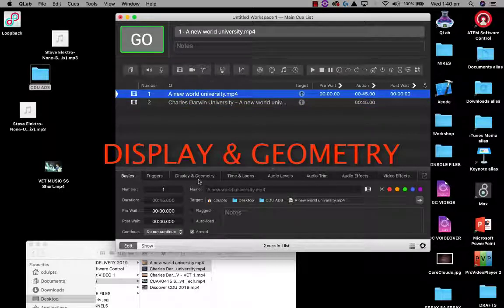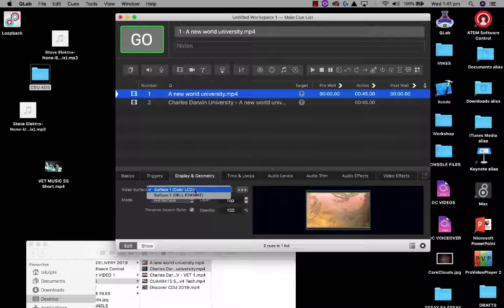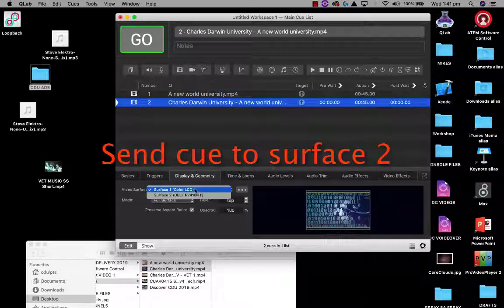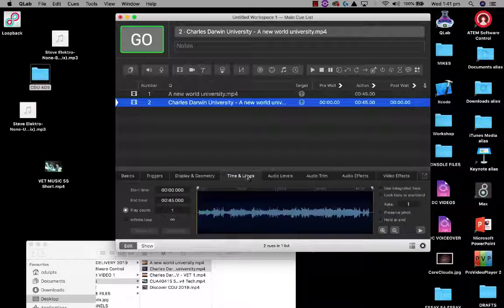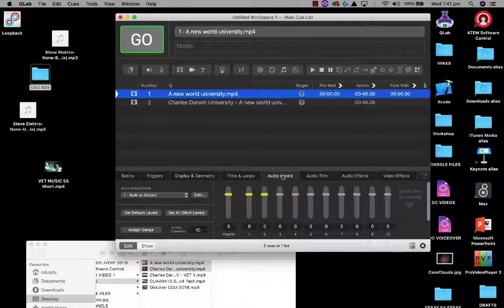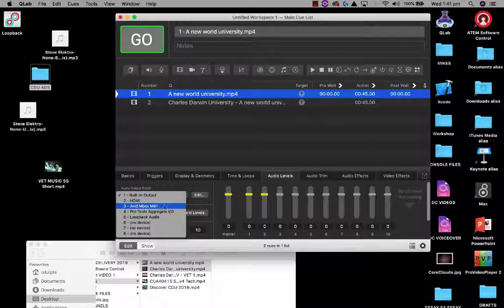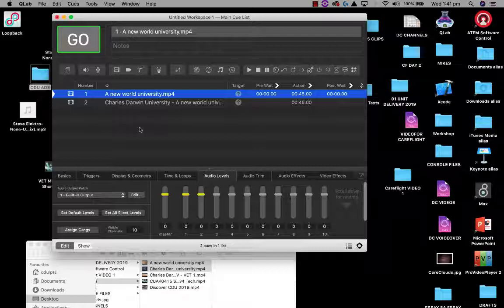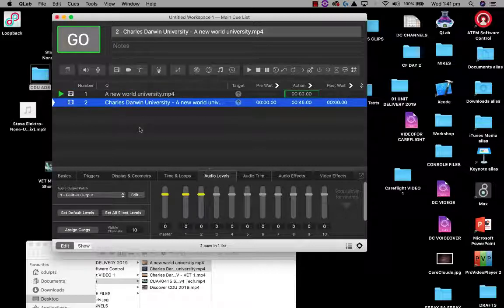So select the cue, go to Display and Geometry, and select the output you want to send the cue to. Now you're going to have to do that for both cues. And if you're using an audio interface, you'll have to do that for audio as well. It's in audio levels, and it says audio output patch. In this case, we're going built-in out, but we could go HDMI, we could go MBOX. It just depends on what the actual setup is. So let's try that again. Select our cue, press space, and now the cue is running on the secondary monitor. Just going to kill that.